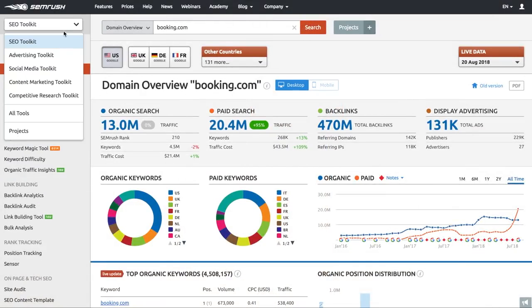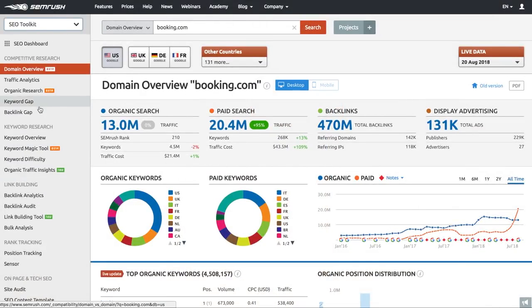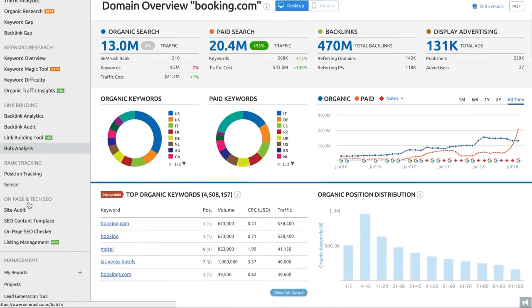But we know that our SEO toolkit can seem really overwhelming at first, with over 25 tools in its arsenal and endless capabilities. To make your introduction to SEMrush more smooth, we are about to reveal how you can make the most of SEMrush's SEO toolkit. Without any further ado, let's dive right in.